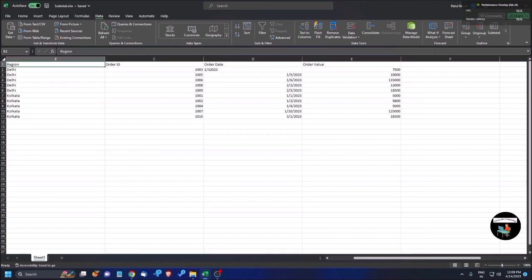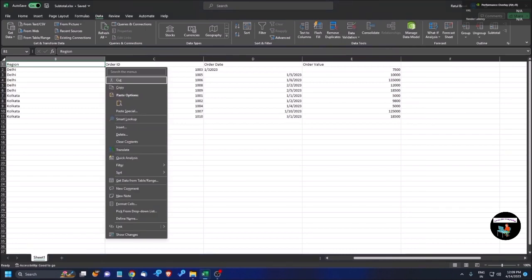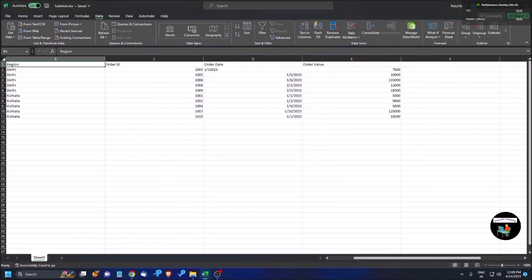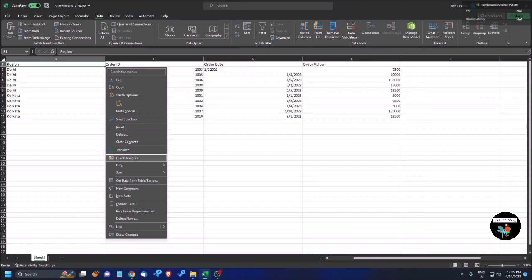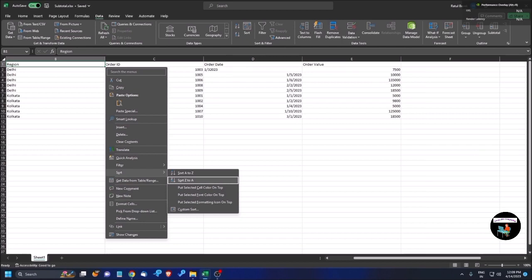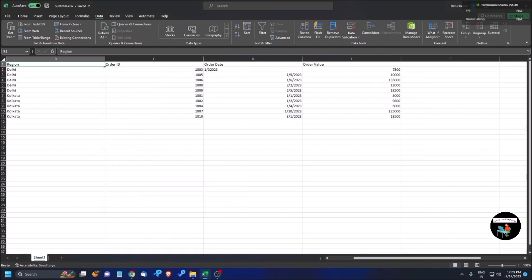So I'm just pressing the application key on it. Cut, copy, paste special, insert, delete, clear, quick, and filter, sort. This is sort. Sort A to Z, sort Z to A, or lowest to highest, highest to lowest, whatever you want, you can do. I'm not going to dive into the sort because I have already made a video on how to sort and filter. These two features I have discussed in a single video. If you want, you can watch from our previous playlists.